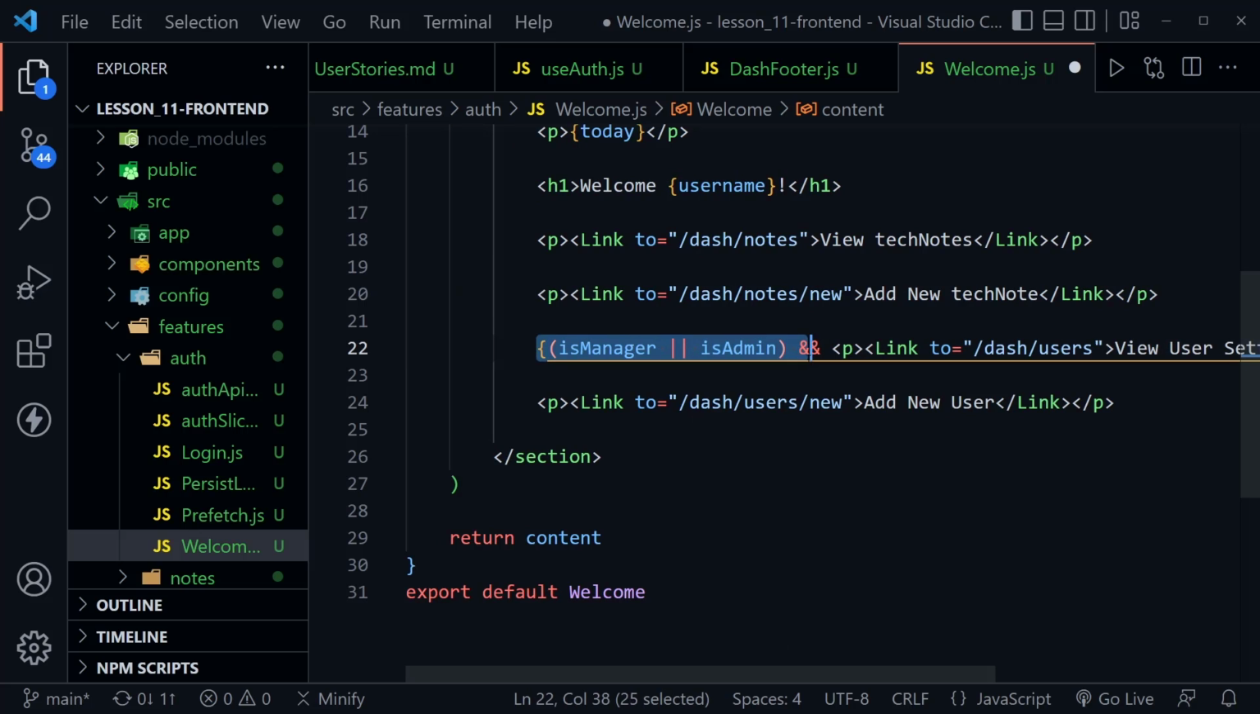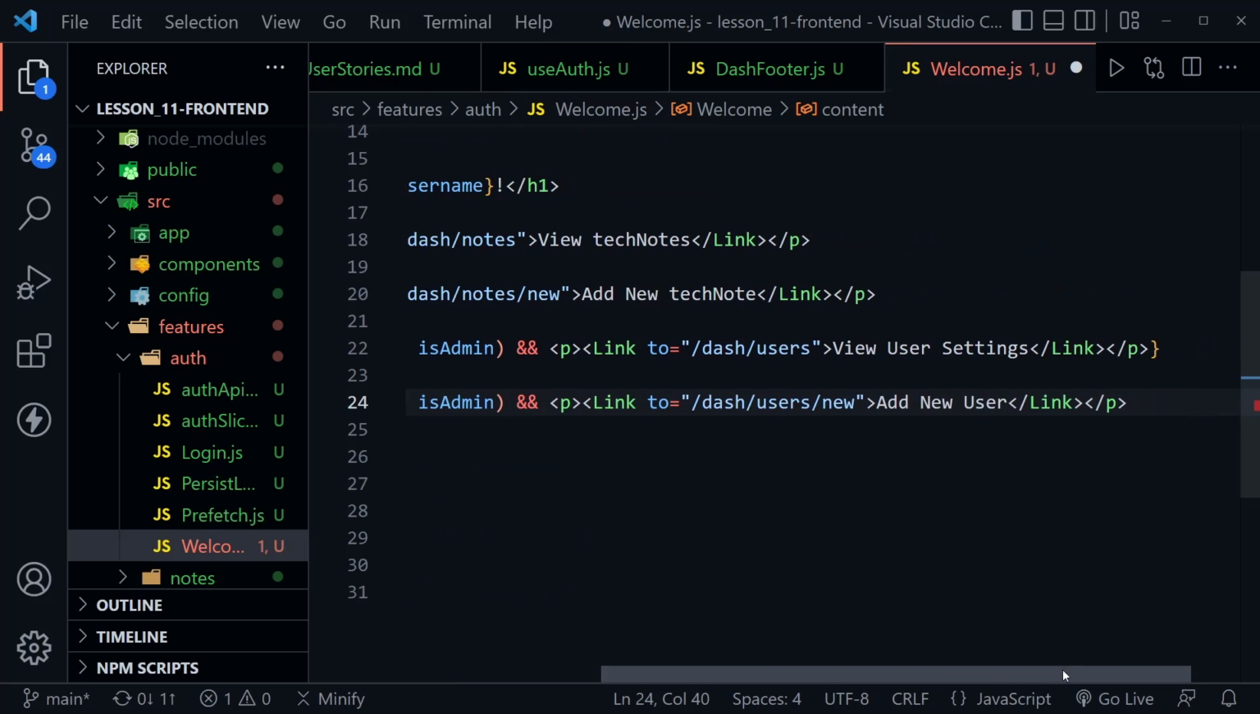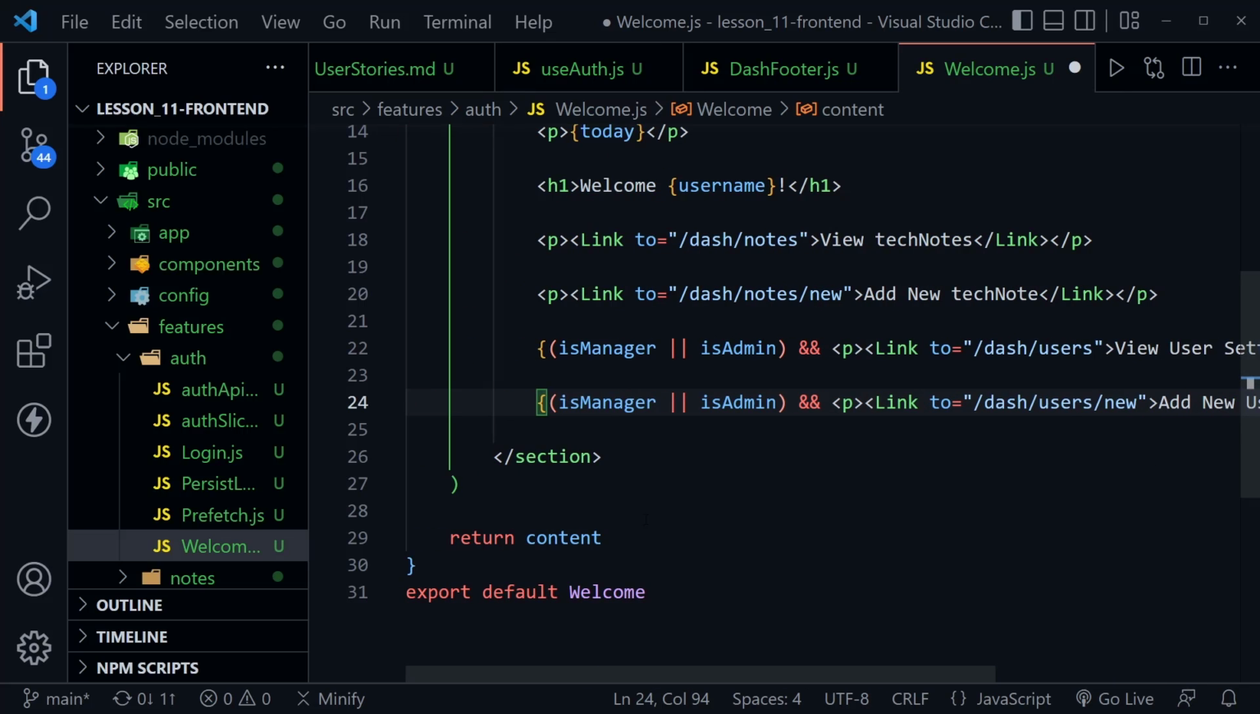Now we can copy this exact same logic and do the same thing for the add new user link. So we'll put this right there, and then we'll put the curly brace at the end, and we have both links now only provided to our admins and managers on this welcome page.